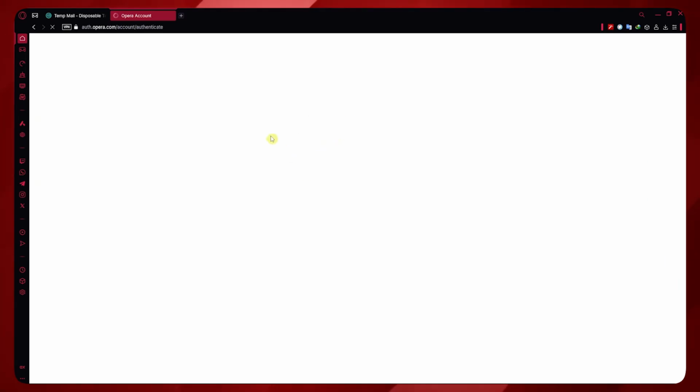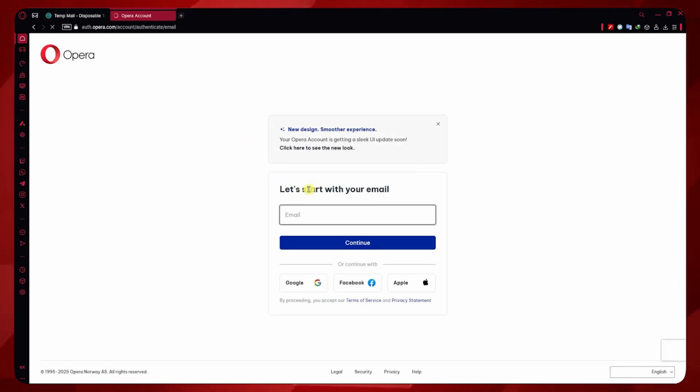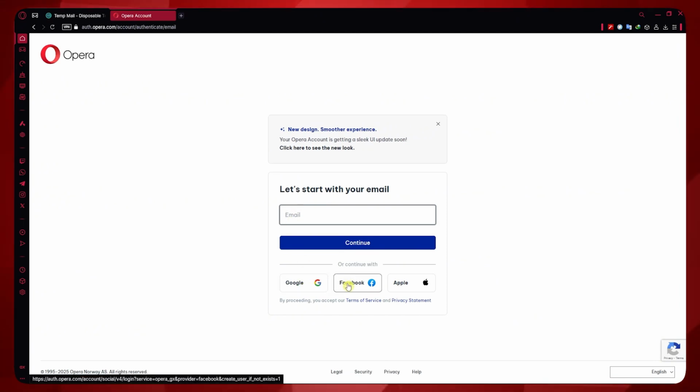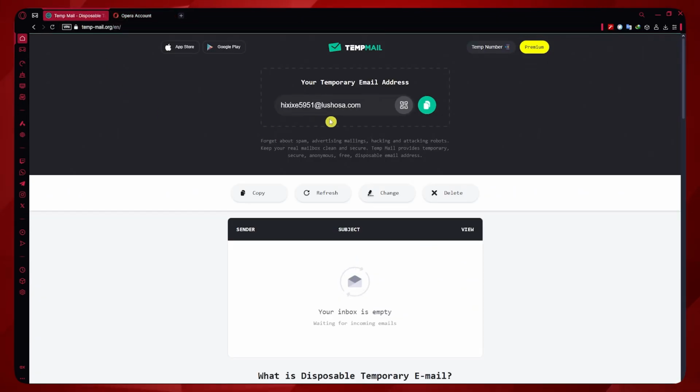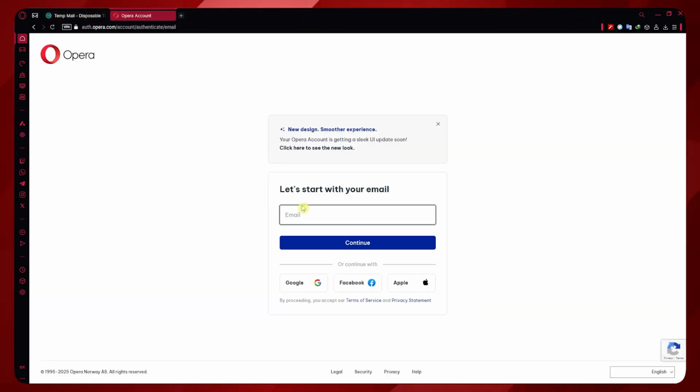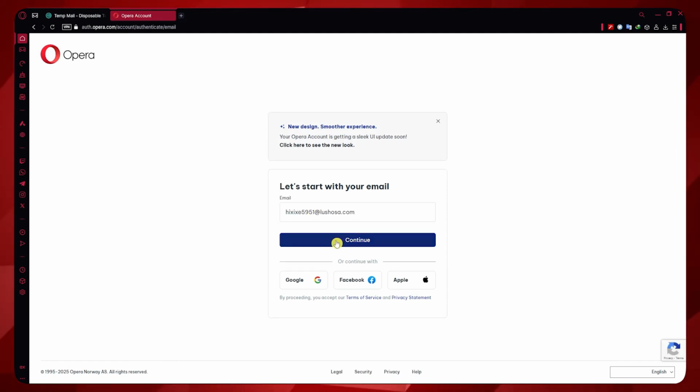Now, you will be prompted into this page where you would need to provide your Opera account details to sign in, or you could just continue with Google, Facebook, or Apple. So these are your ways on how you would be able to sign in here in Opera. So let's say we're going to go with email. So I'm just going to use this one. And then from here, I'm going to paste and continue.